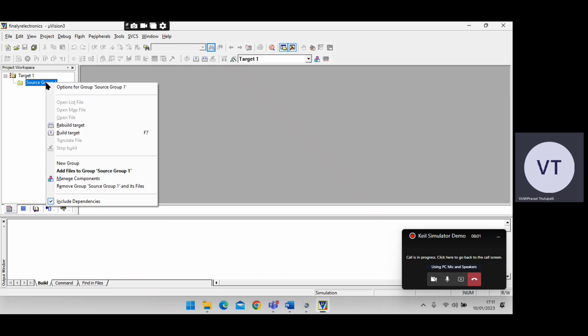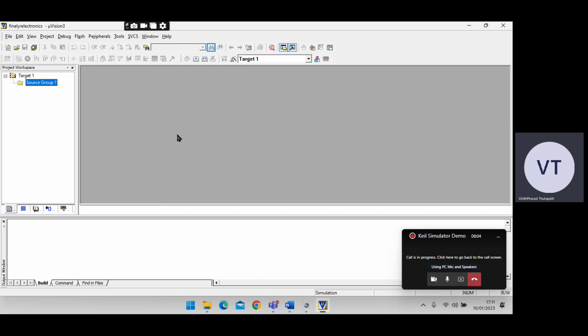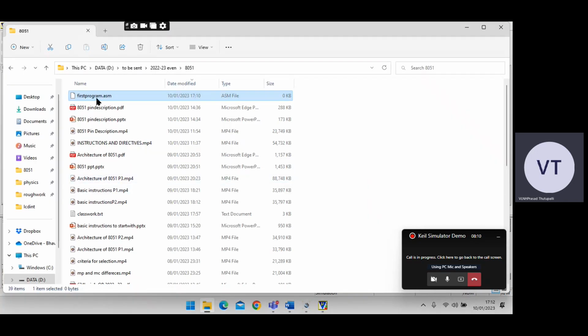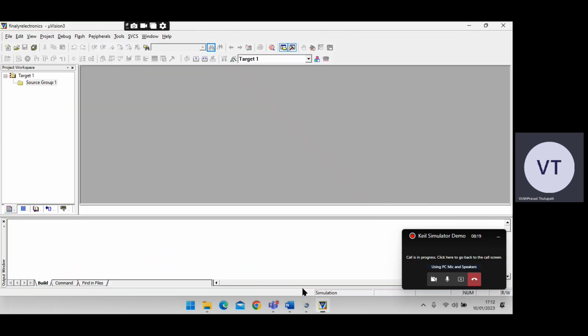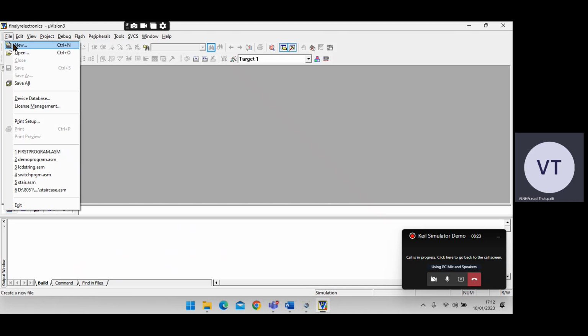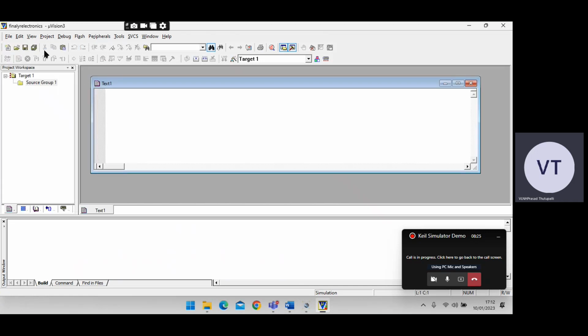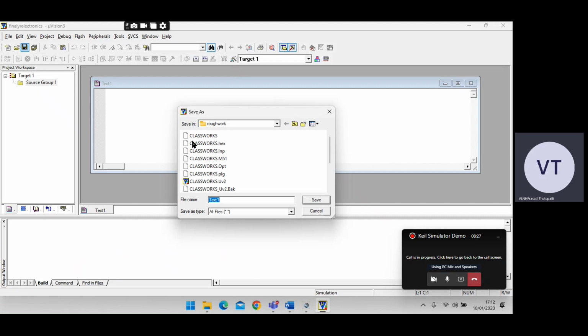Okay, and then here also. So there are two ways to create one ASM file. One is to create it here, just like the method I have shown you just now. That is one method. The other method is you directly go to File and create New, and then click on Save.